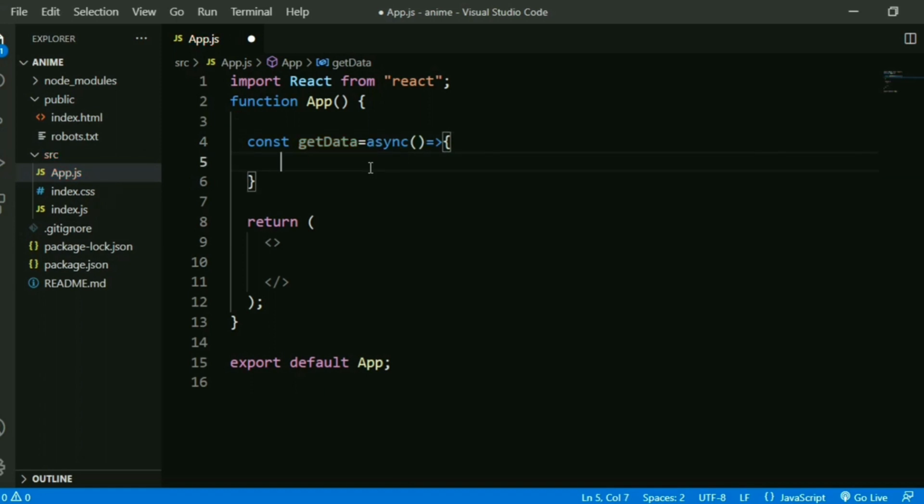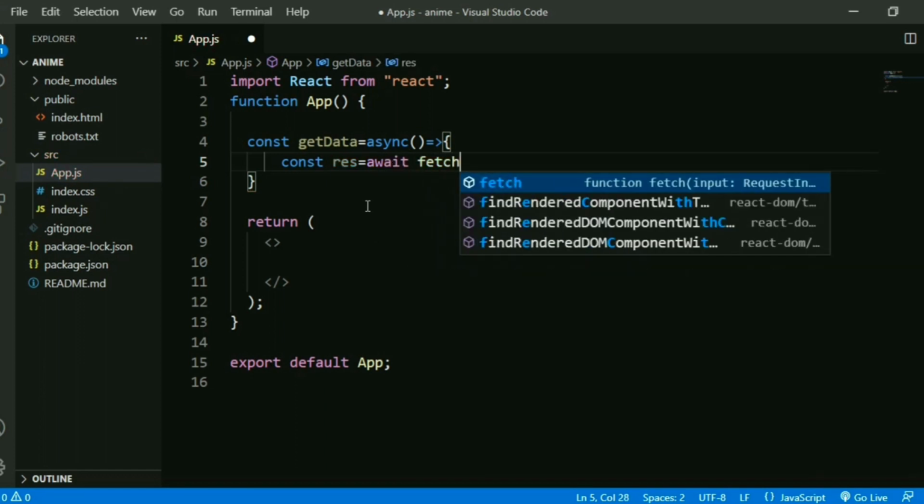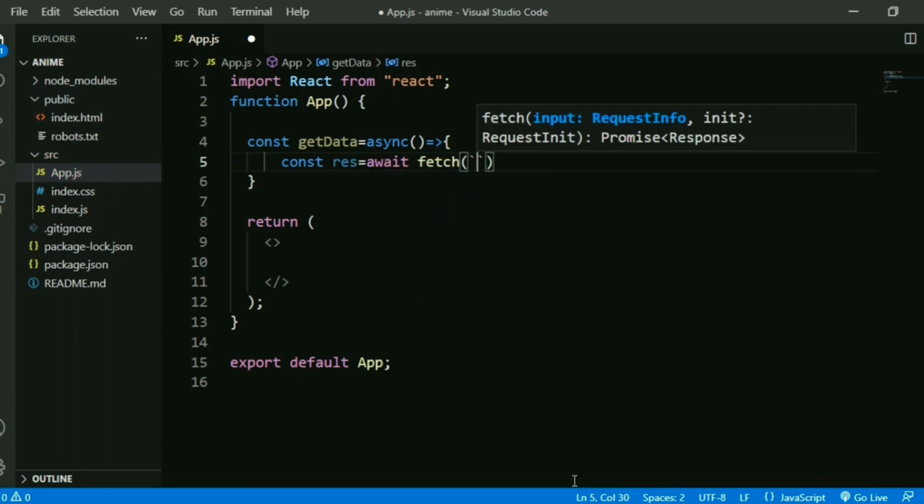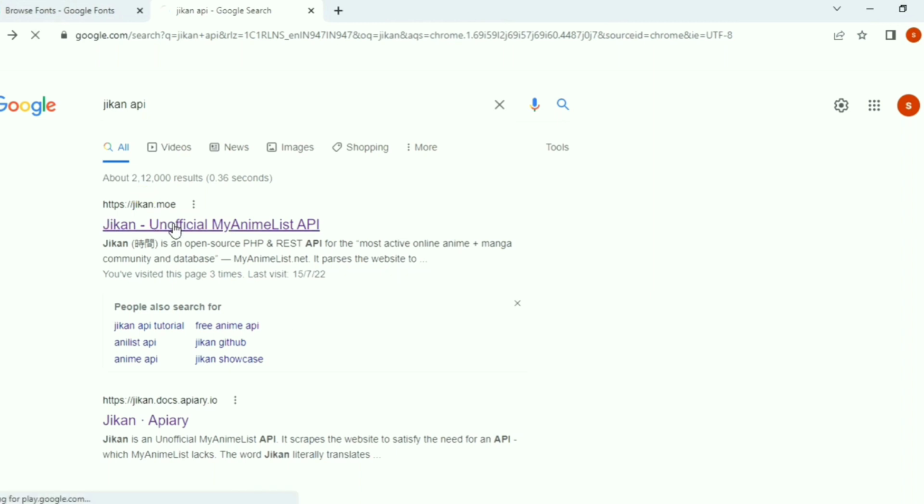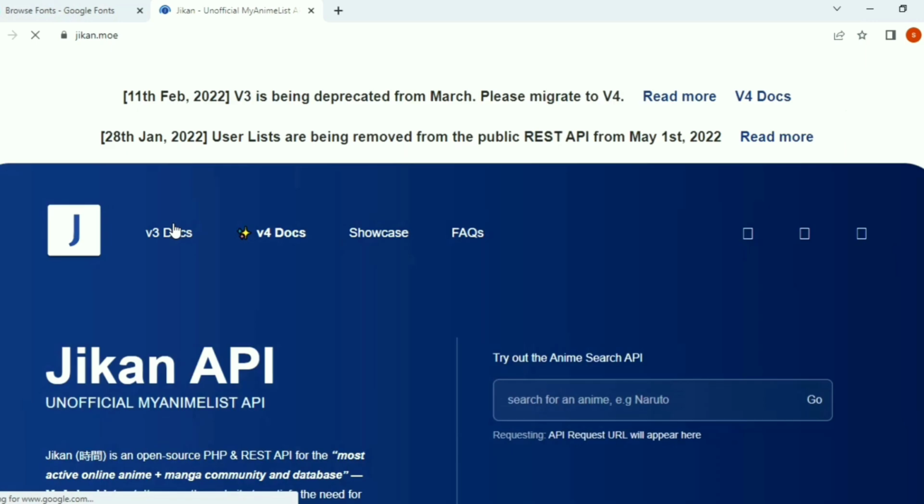Then we create a variable response to store the response. const response equals, here we use the fetch API, await fetch. Inside this parenthesis we pass our URL. We use the Jikan API. We go to the Jikan API.